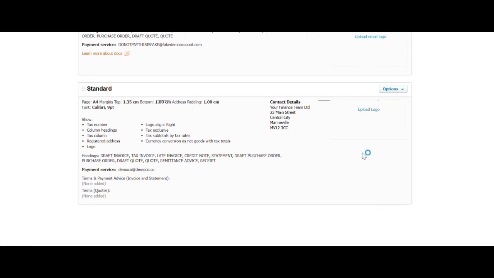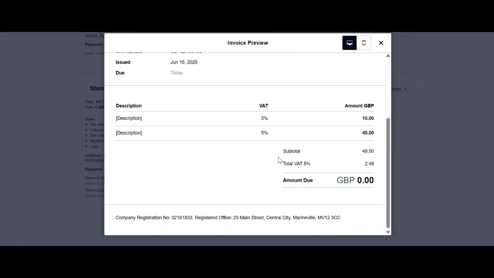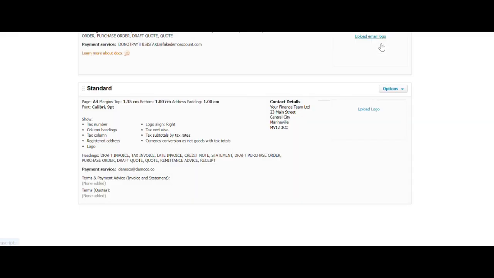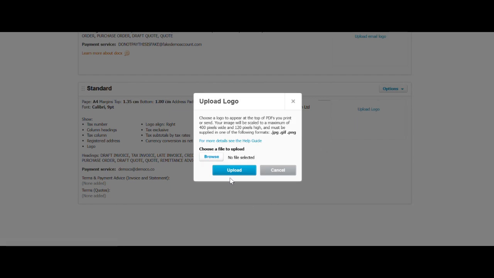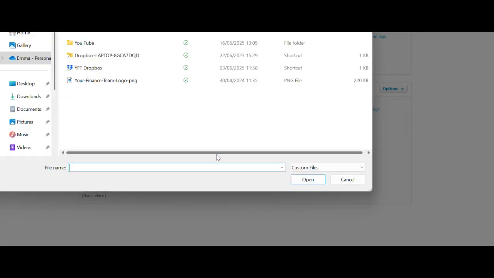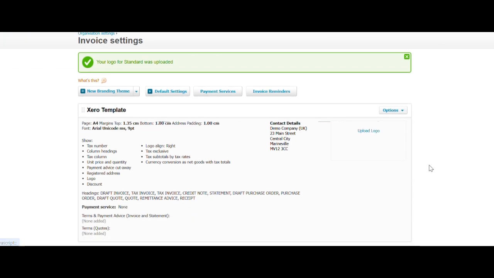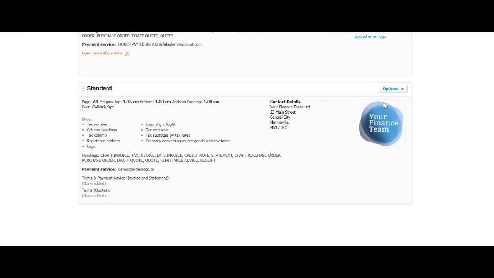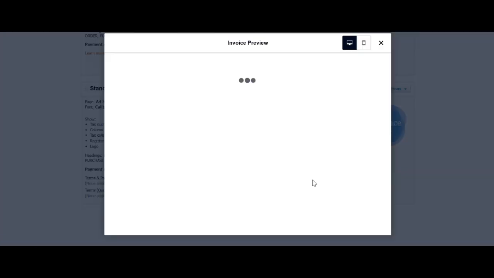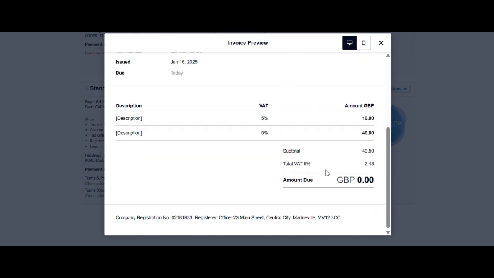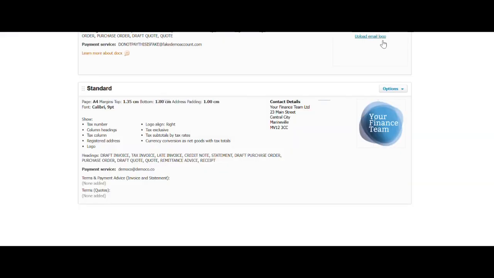and it will appear at the bottom as my standard template. If we go in and preview this, this is how it would appear. Now we probably want to add a logo to the invoice or to any of the documents that you are creating. So we will upload this. And it would now look like this if we go to preview. And that is how it will appear.